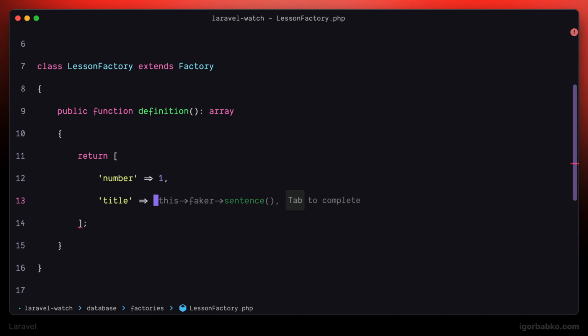I'm going to use the faker object to generate random words. We're going to generate words in the range from 2 to 6. And just to get all those words as one string instead of an array, we're going to specify true as the second argument. And then to make the first letter of this sentence capital, I'm going to wrap this whole expression into a ucfirst function call, like this.